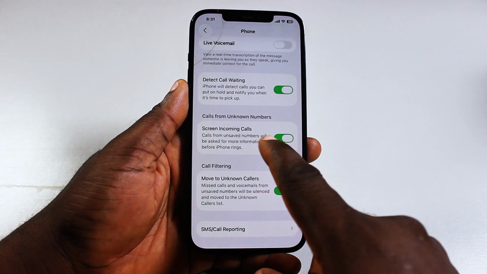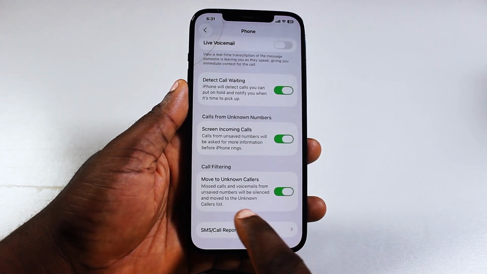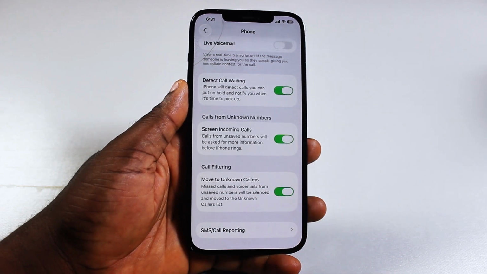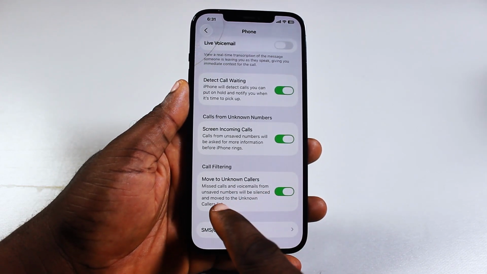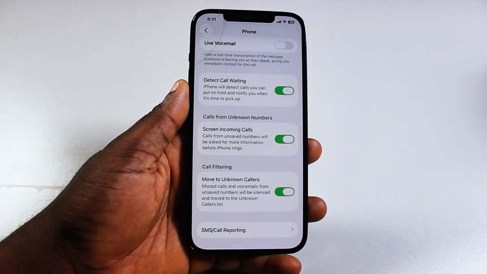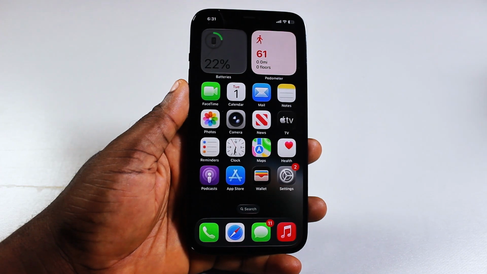Calls from unsaved numbers will be asked for more information before the iPhone rings. And again, come to call filtering and turn on move to unknown callers. Missed calls and voicemail from unsaved numbers will be silenced and moved to the unknown callers list. And then you are good. So that is exactly how to block unknown callers on iPhone.